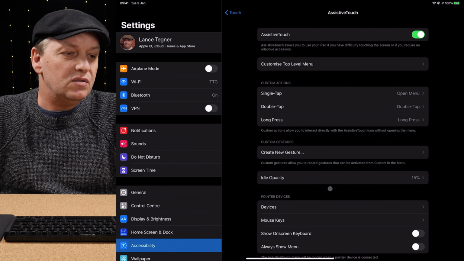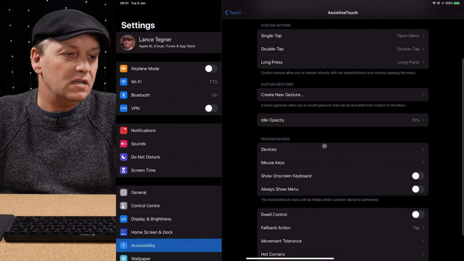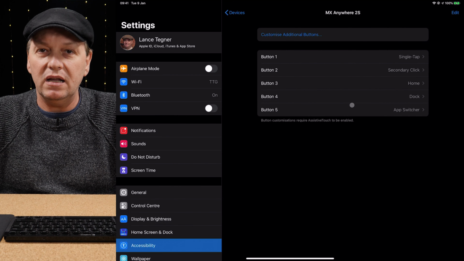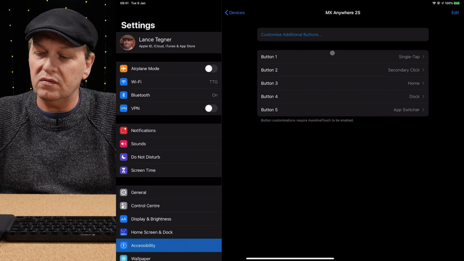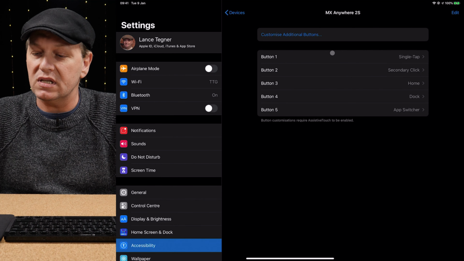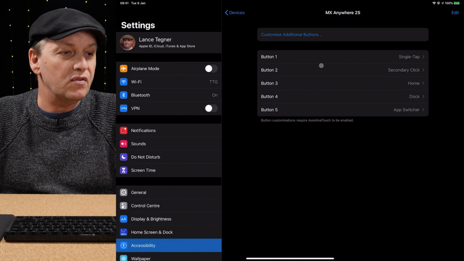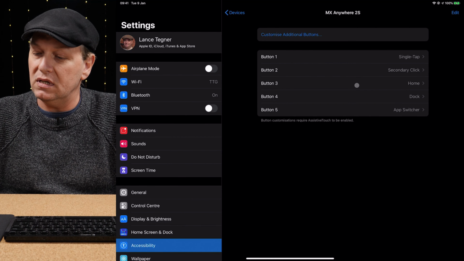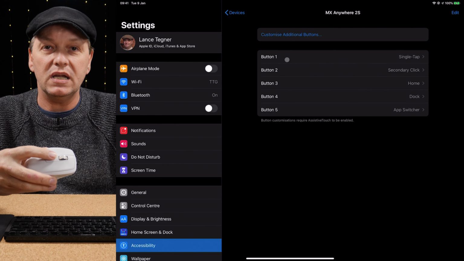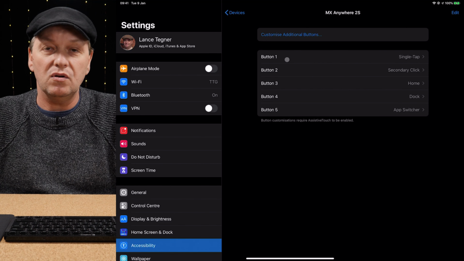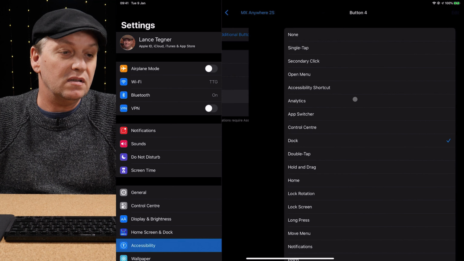And this allows me to do a few things, including go down to devices, to my mouse, and allocate pretty much any button that you have on your mouse. In this case, I've got a couple of extra, 3 of them. So you've got your traditional left click, right click, and then I've got the back one, little one on the back here, set to home, and then the 2 on the side set to dock and app switcher. But you can set them to anything that you want.